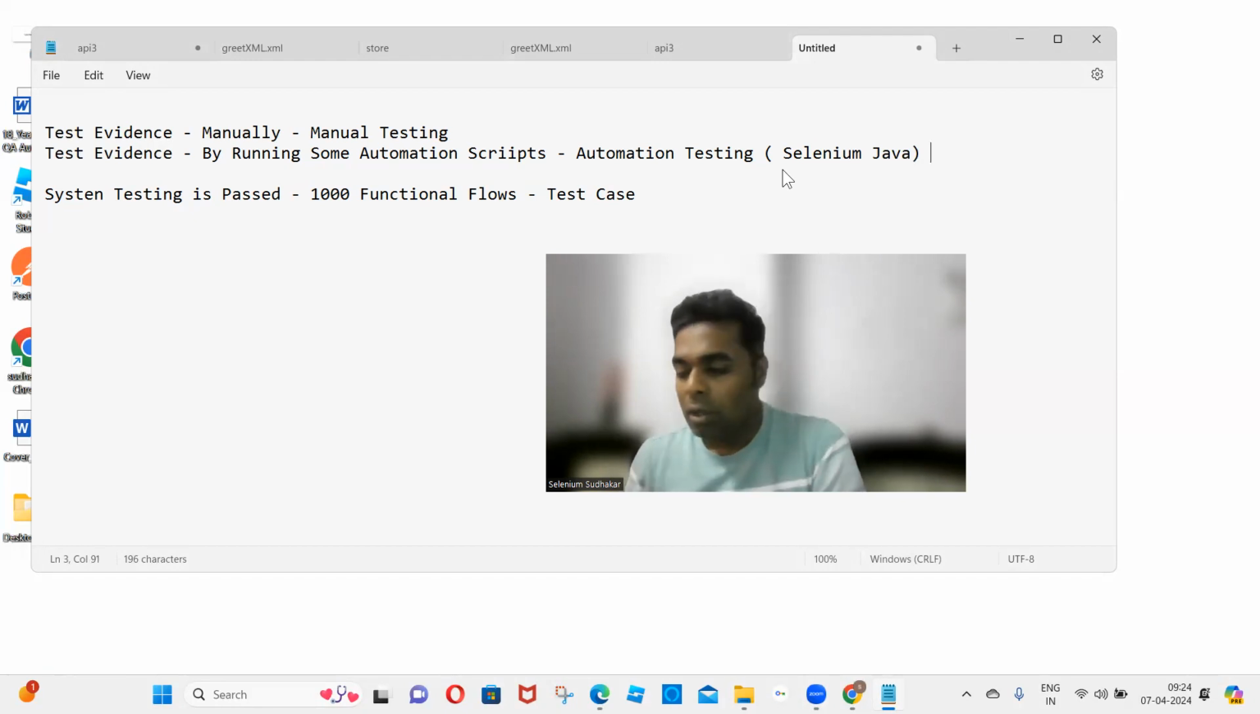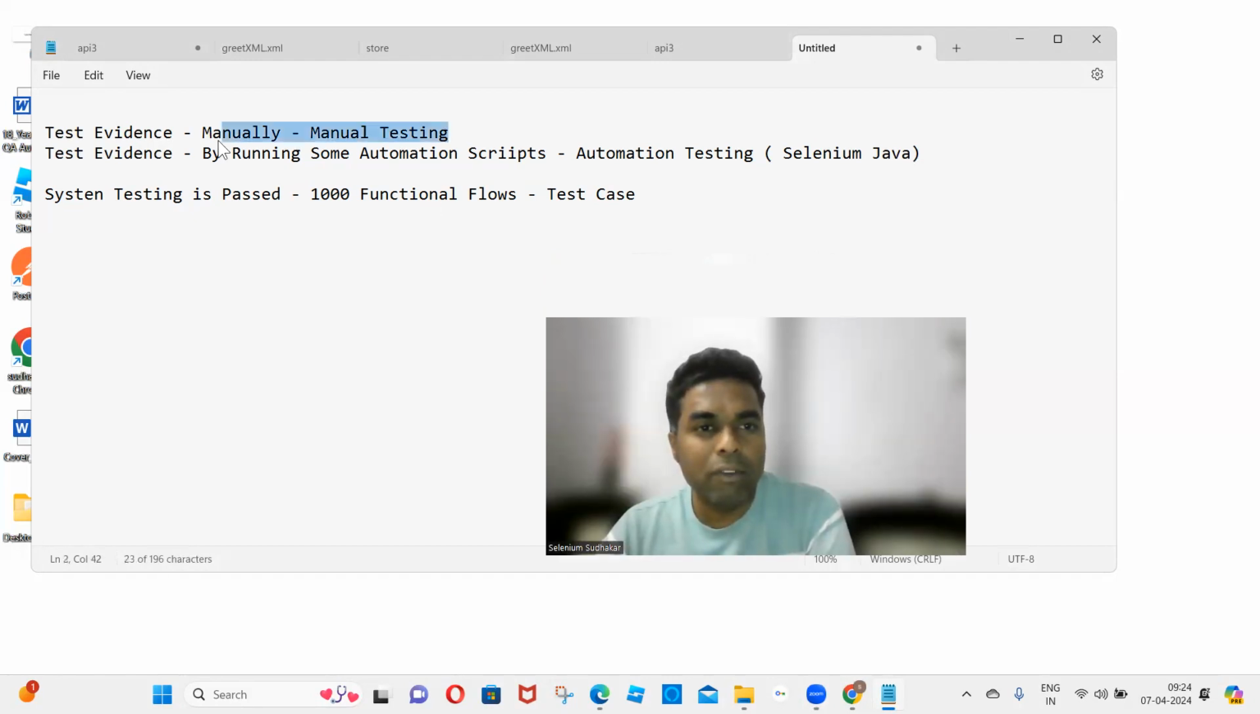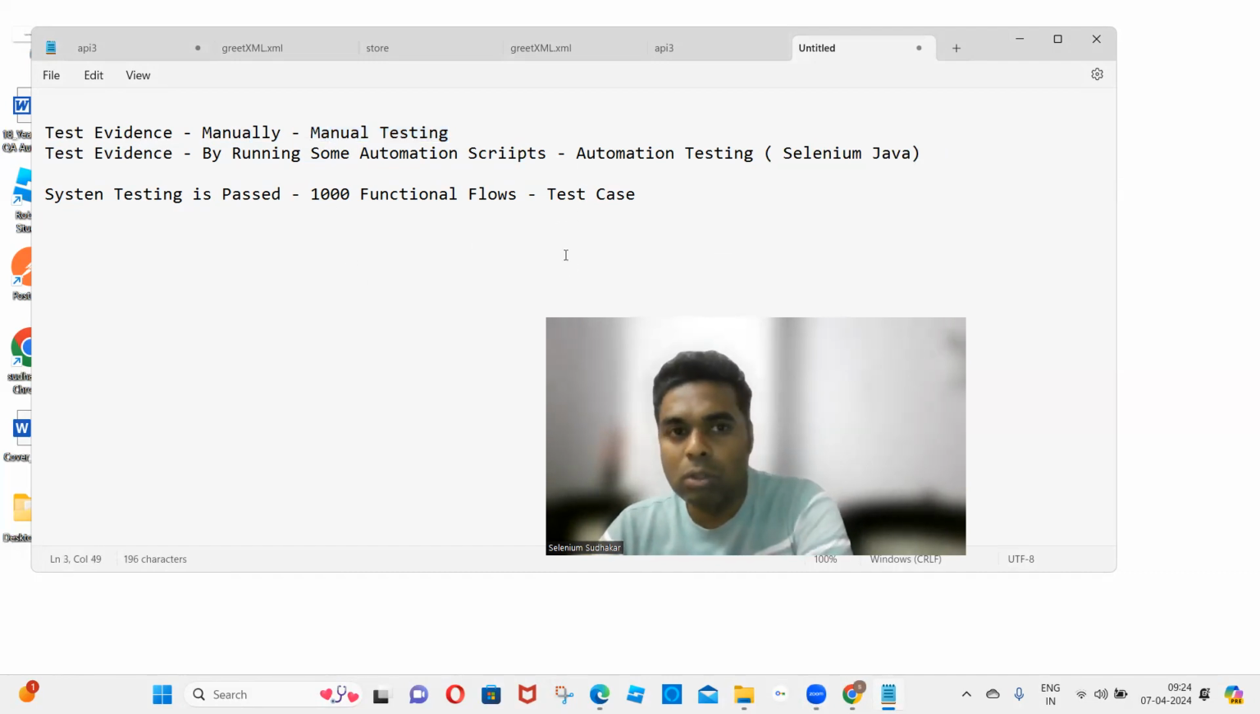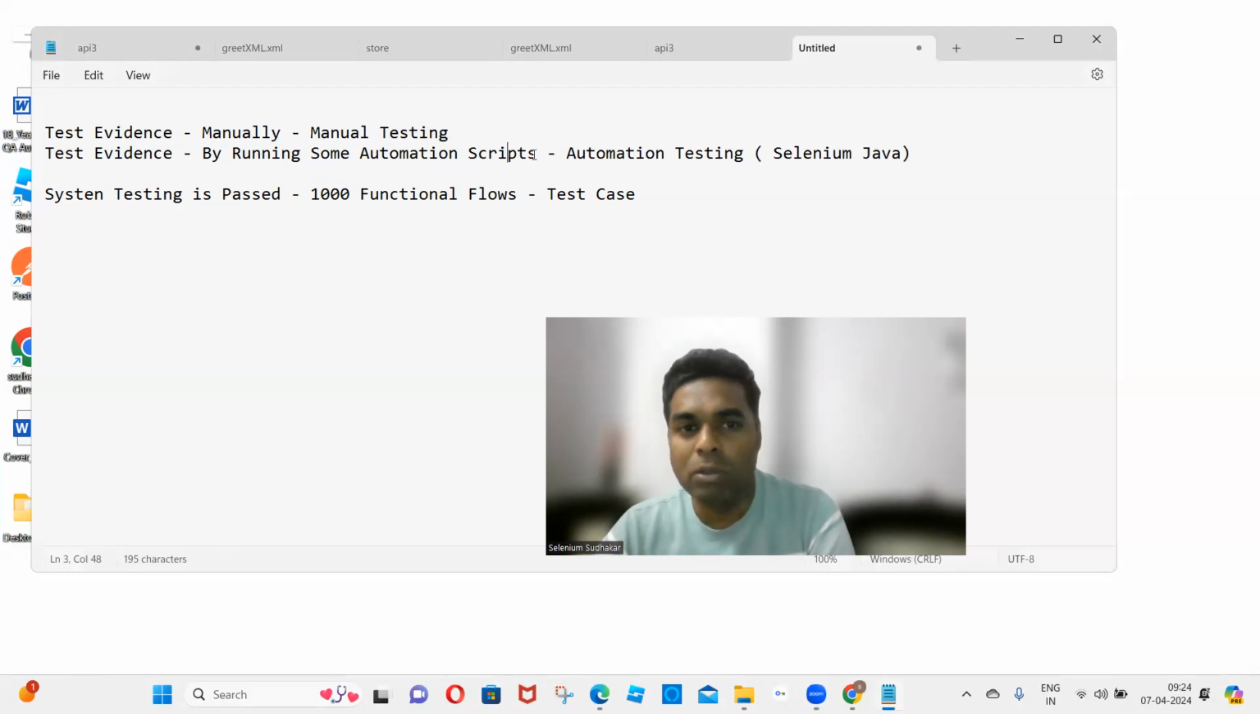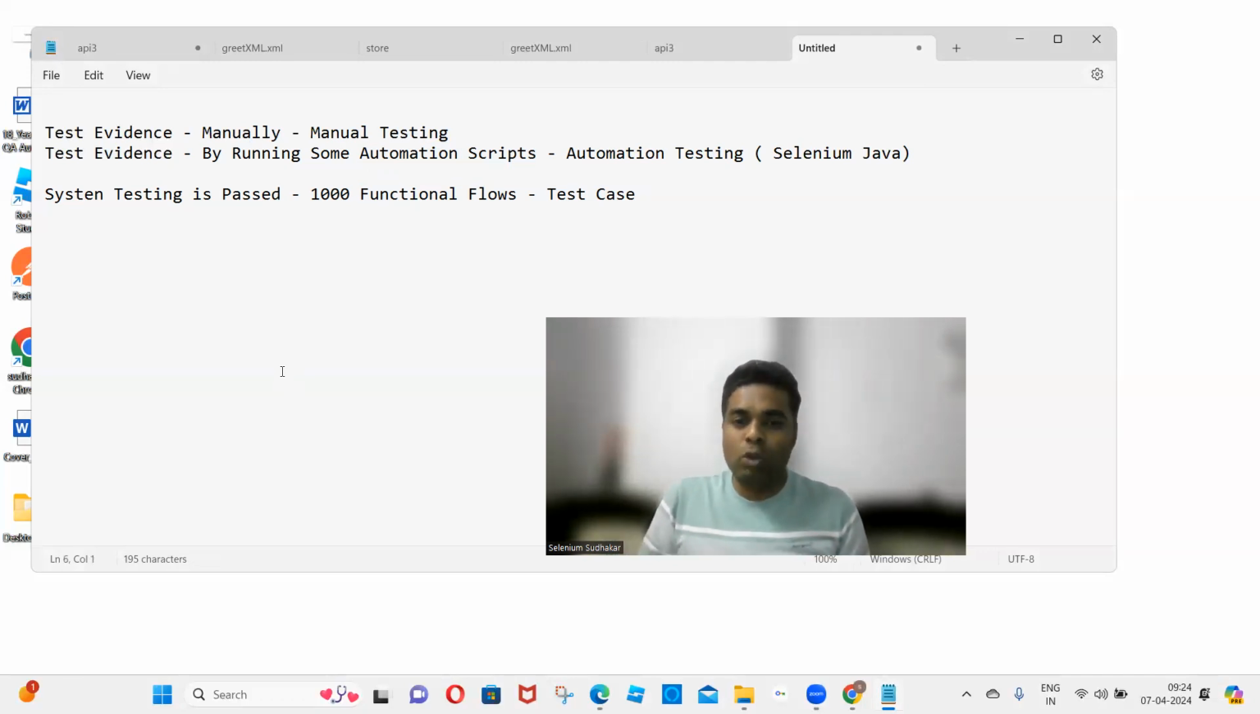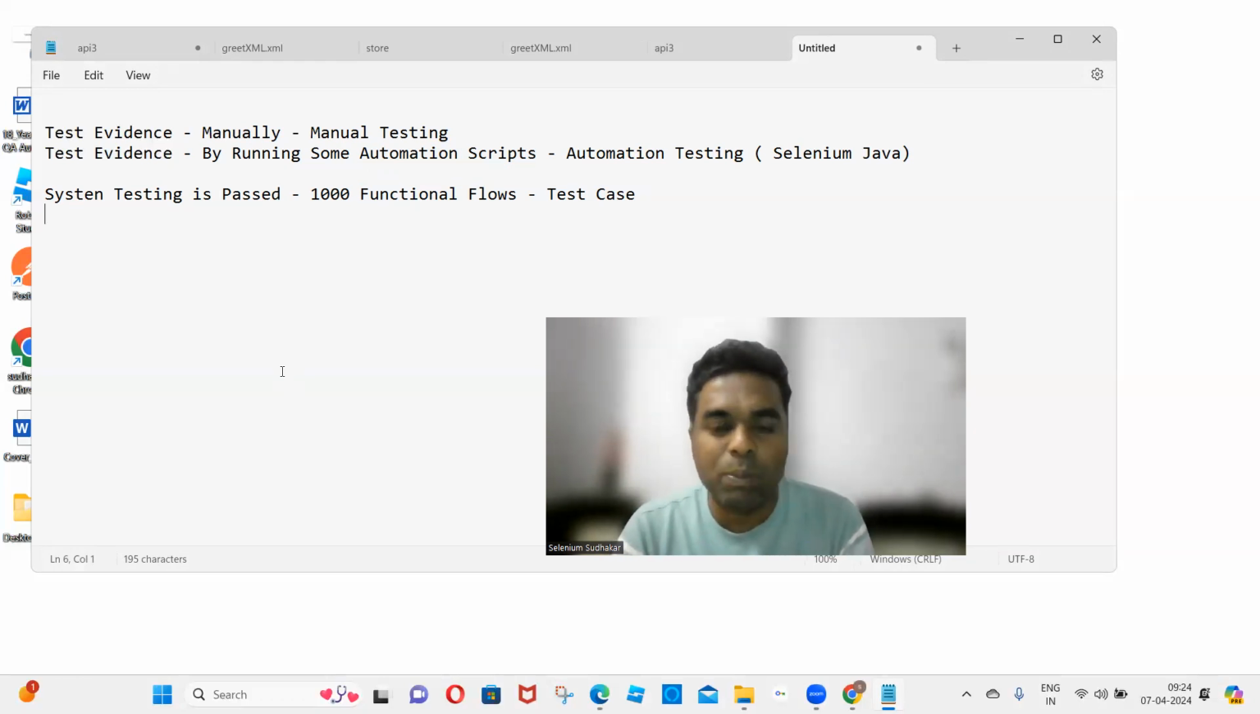So the scripts are created by a language called Selenium Java. Okay. Sir, why do we have to go with automation? We can take the snapshots and everything manually as well. We can generate the test evidences by using automation scripts as well. Sir, in manual testing we can engage so many people and take the evidences manually. Why do we need to go with automation testing? Why are most organizations looking for automation testing profiles? That importance we need to understand right now.